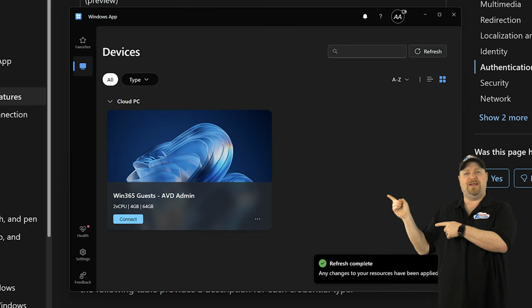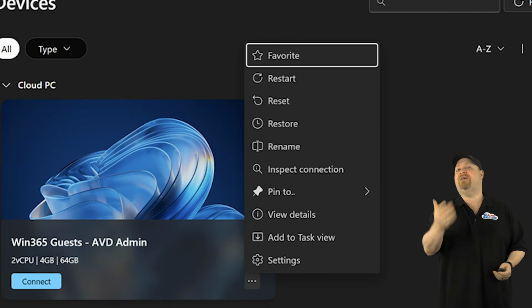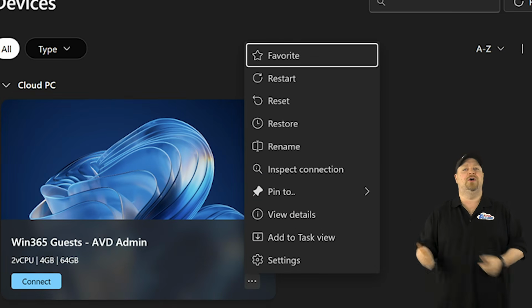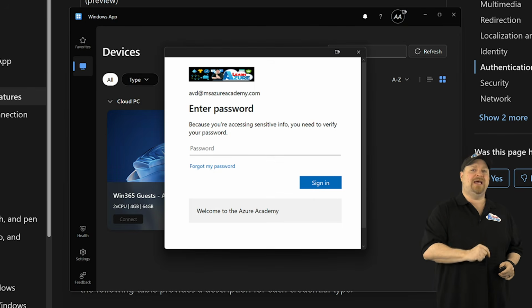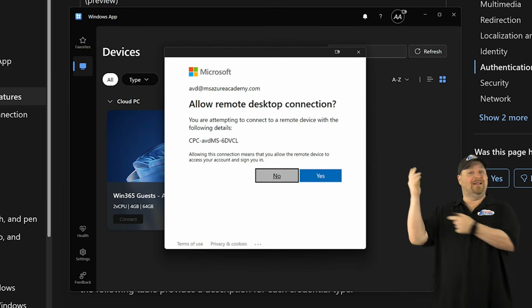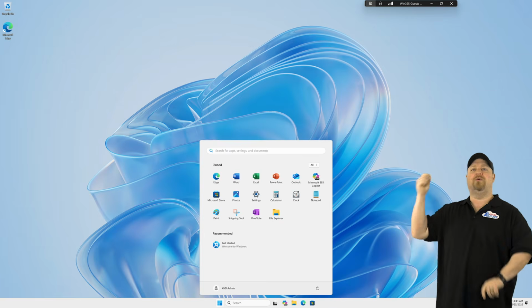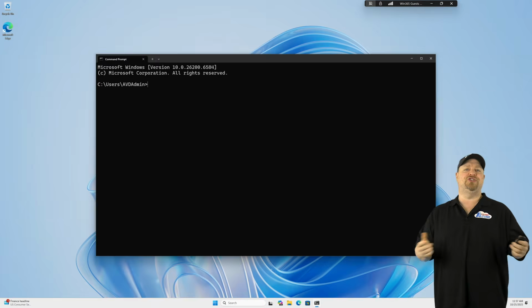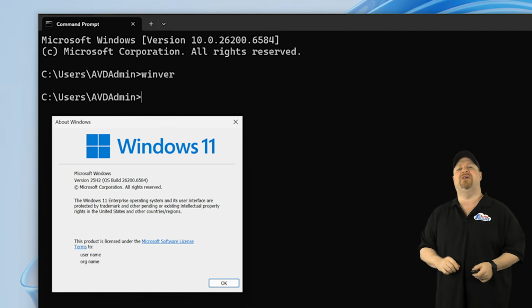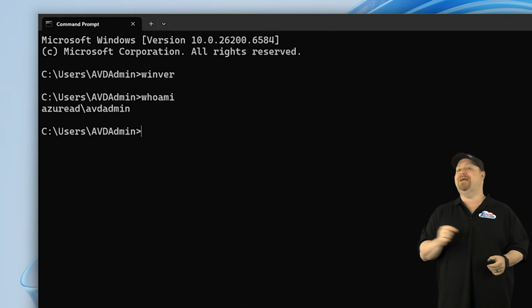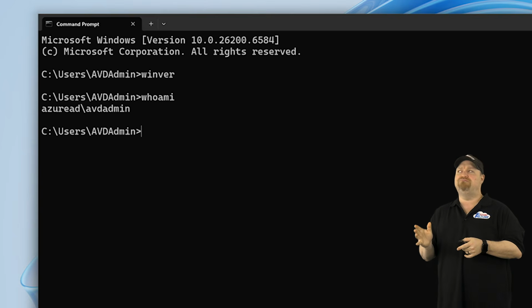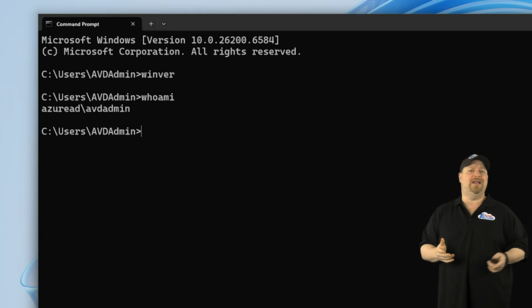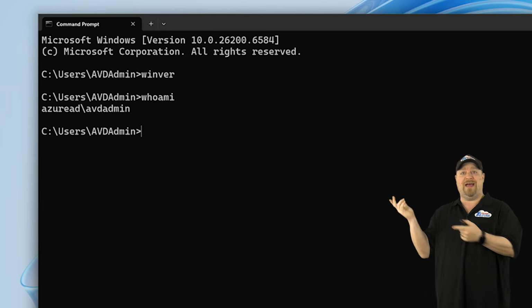Now, if you click the three dots, our user settings gave access to the 4 Rs: restart, revert, restore, and rename. Now, when I click to connect, I'll have to put in my guest tenant credentials and then allow the connection. And there we go. I can just pull up the command prompt and show that I'm using Windows 11 25H2. And then when I type whoami, we see the domain here is Azure AD. So the whole Entra ID rename thing still doesn't cover that, I guess.